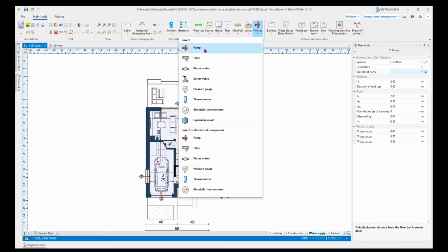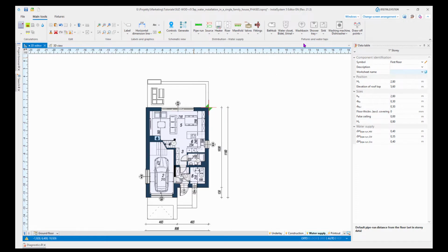Fittings, there you will find pump, filter, water meter, safety valve, pressure gauge, thermometer, and expansion vessel. And the next group of icons of items we can use in the installation: fixtures and water taps.